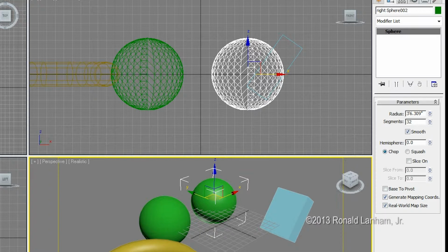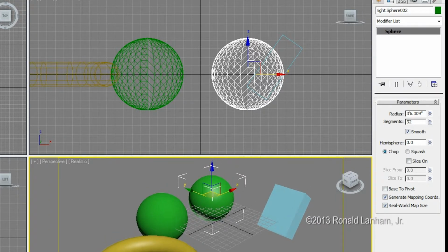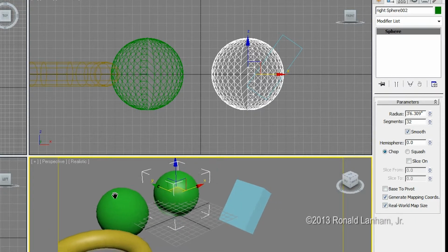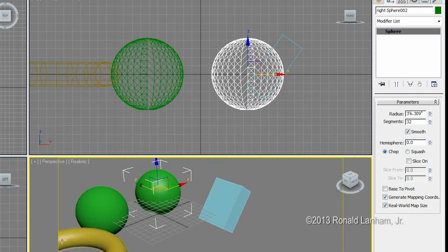Now you see this yellow line. That is the extent of what the camera will render. So if I move this over, you notice the torus kind of disappears partially. That is because it's out of the camera's view.